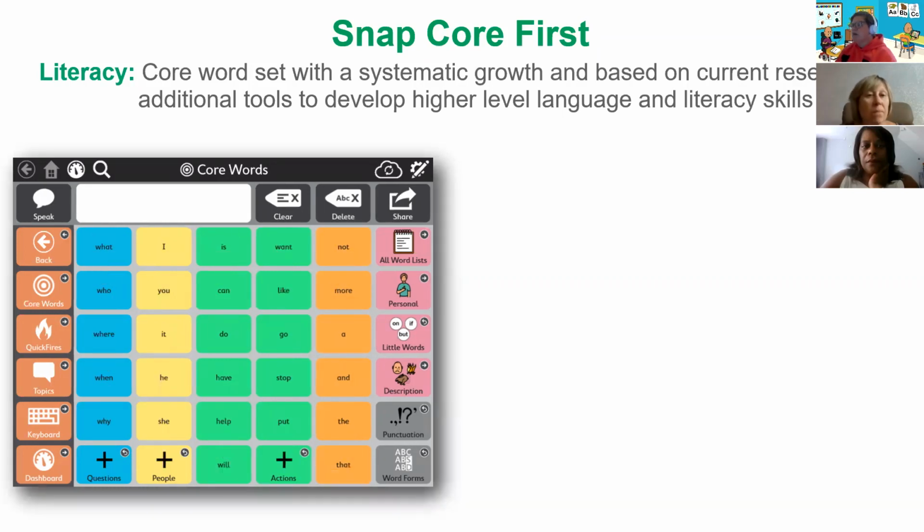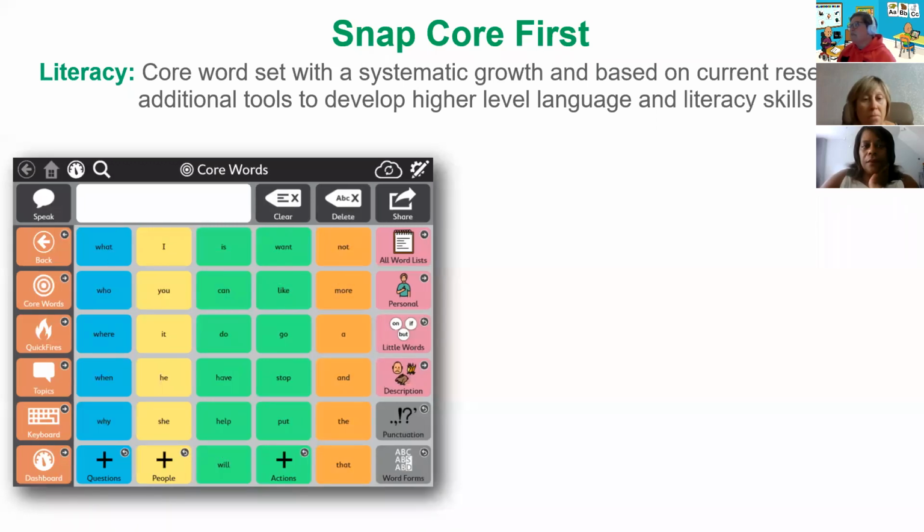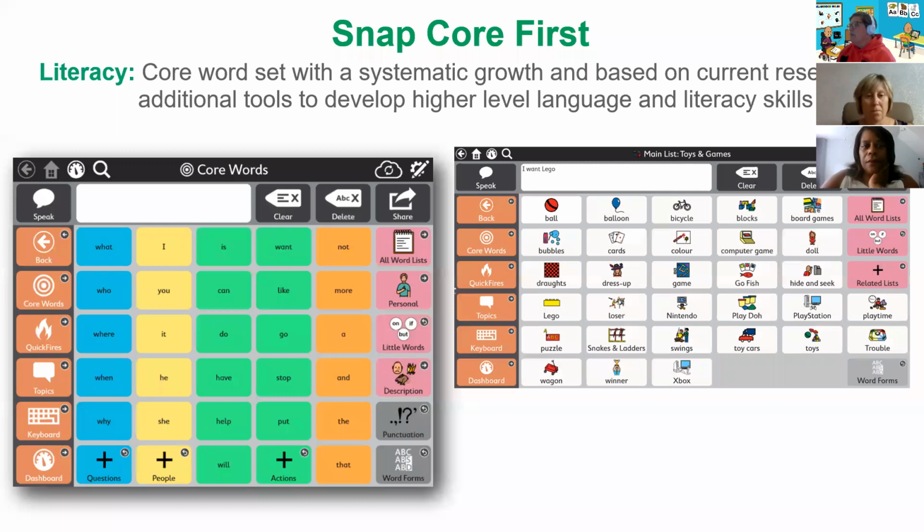And within Snap Core First, we've got a couple of different things that we can do to support that literacy as well. So it might be initially that we want to use symbols with our students, but over time, we may be able to gradually reduce that symbol use as literacy skills develop, and we can actually just take away the symbols. So it might be that over time we might be aiming towards something that's more text-based for those that are developing their literacy skills to that level.